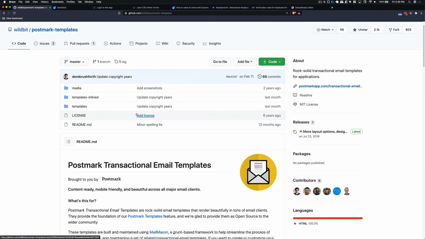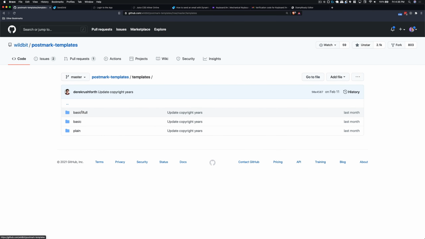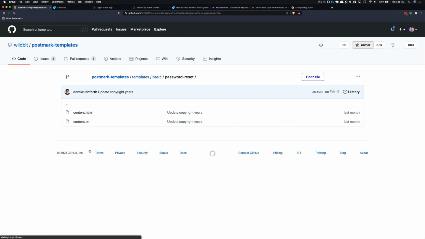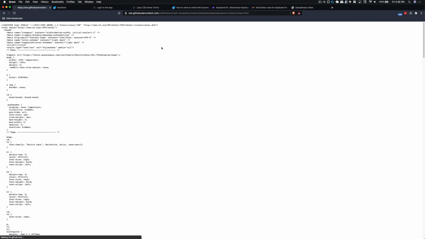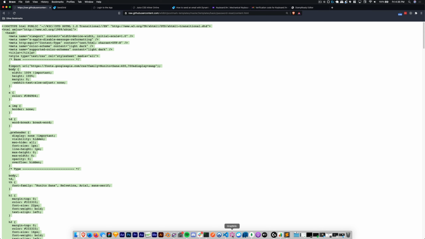I'm going to come into where this template is, and you want to go into the templates folder and not the templates inline, because that already has the CSS inlined, and these are easier to edit. And then we'll inline the CSS for compatibility reasons once we get ready to actually use it in Sendgrid. So let's go into basic, then password reset, and then open this content HTML. And then I'm just going to click here on raw, and it's just going to open all of the HTML for us.